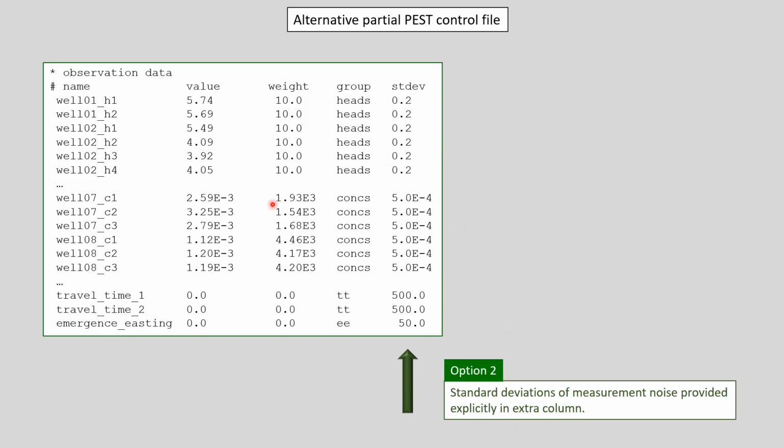Often it's good to use weights to balance the contribution to the overall objective function by different observation groups, ensuring visibility of those groups in the overall objective function. Standard deviation of measurement noise then is used to assess how much noise associated with measurements contributes to the uncertainties of predictions. So this is the option that I mostly use.